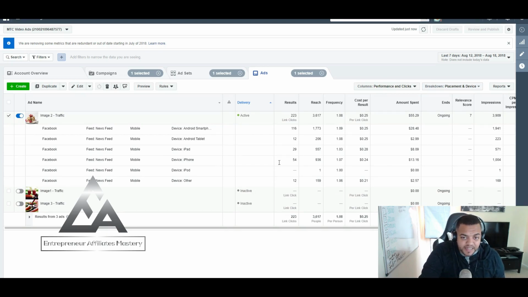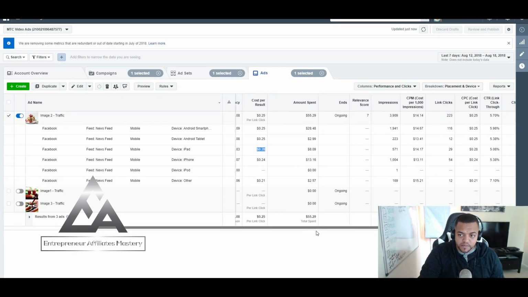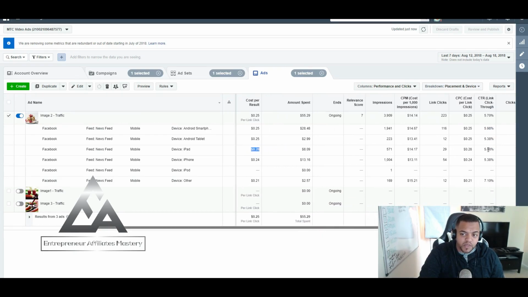So now let's take a look here. We see we're targeting Android, so we're targeting all mobile phones. On Android, we're spending 25 cents on a link click. All of this is about the same, but we see iPads is 28 cents on a link click. Now let's scroll over to the right and look at the click-through rate. The click-through rate's relatively even through here. It's about 5% all the way through. So these are some stats that we can even look at.